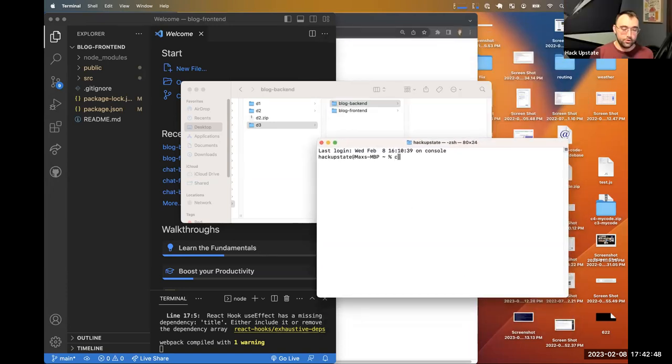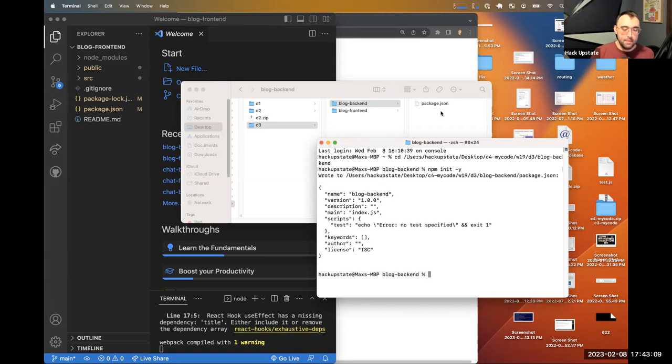And in my terminal, I'm going to do a cd space, grab, don't forget the space, you definitely need the space, grab my blog backend path and go ahead and drop that in. And I'm going to hit enter there. And I'm going to type in npm init space dash y. That is going to make our package.json for us.